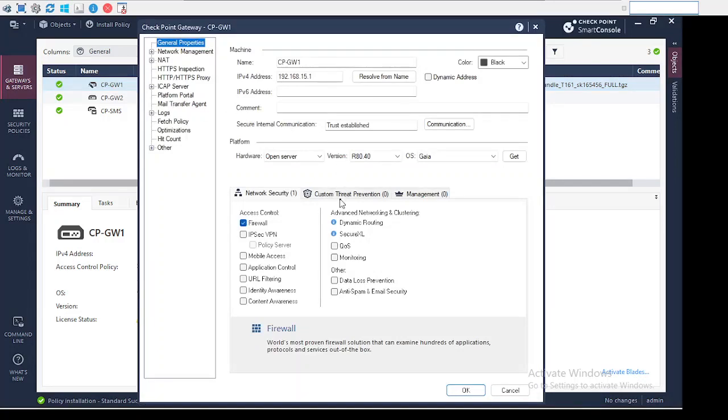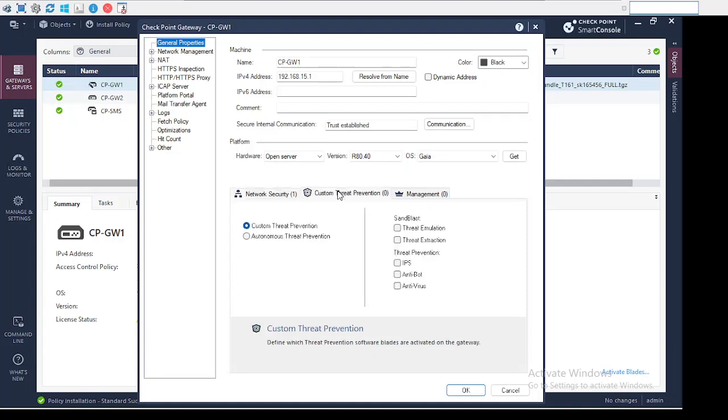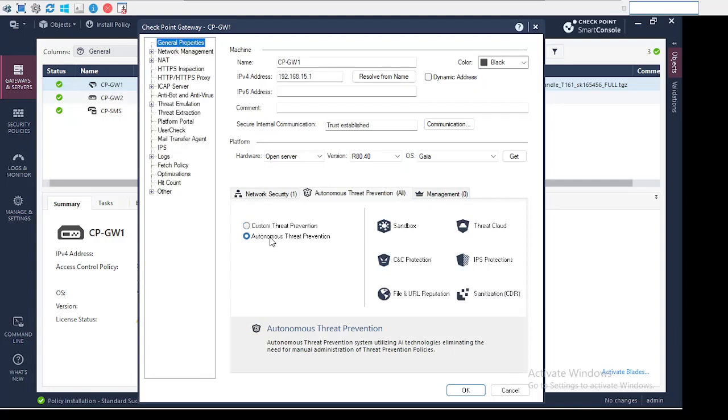So to configure this, you would click on threat prevention and select autonomous threat prevention. Now when you select autonomous threat prevention, you can see some of the security features here. So your sandbox, actually it is the same thing.